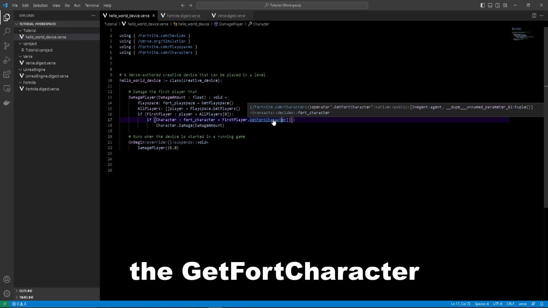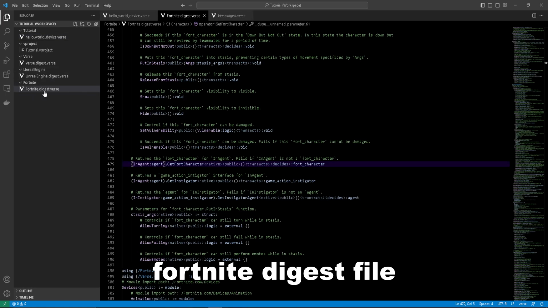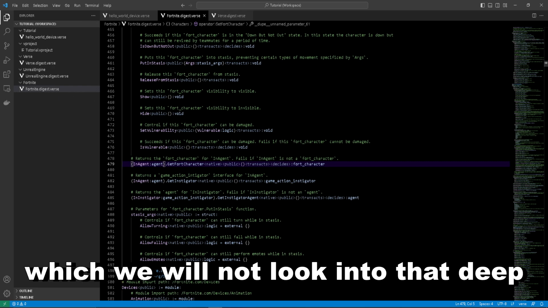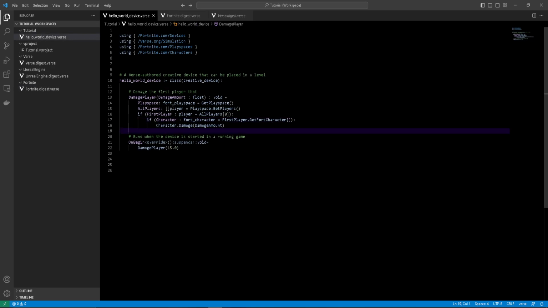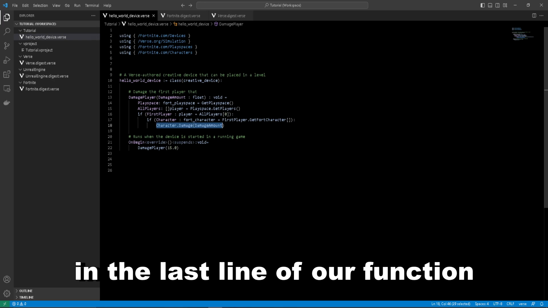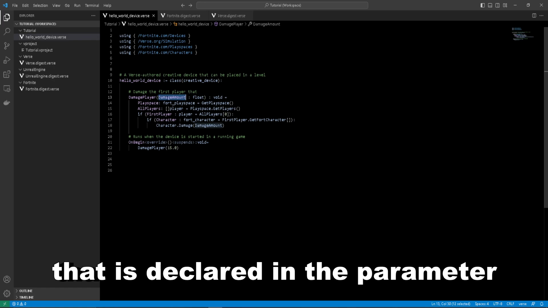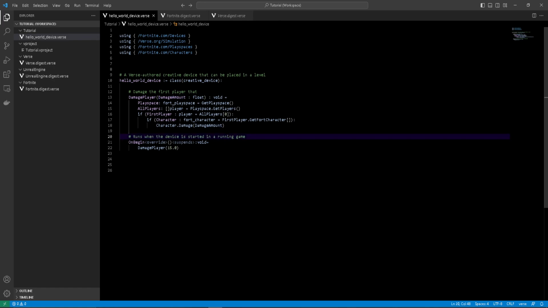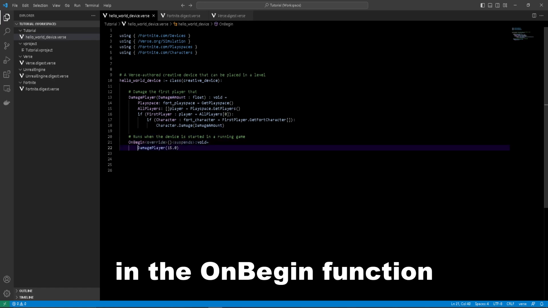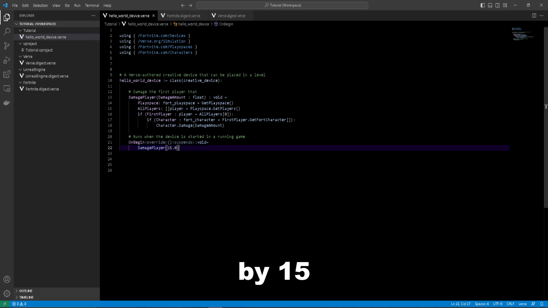The get Fortnite character is also part of the Fortnite digest file, which we will not look into that deeply. In the last line of our function, we damage the character by the damage amount that is declared in the parameter. In the onBegin function, we damage the player by 15.